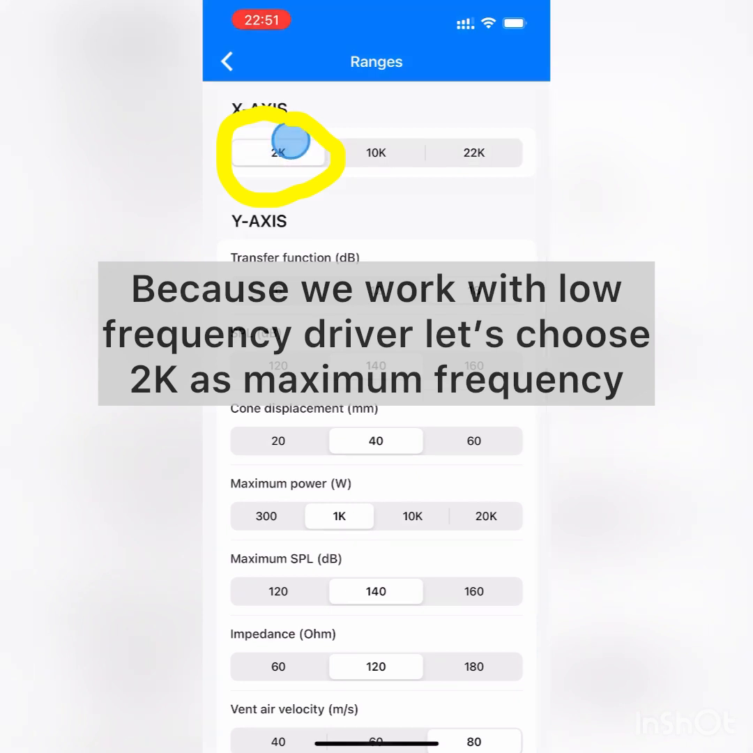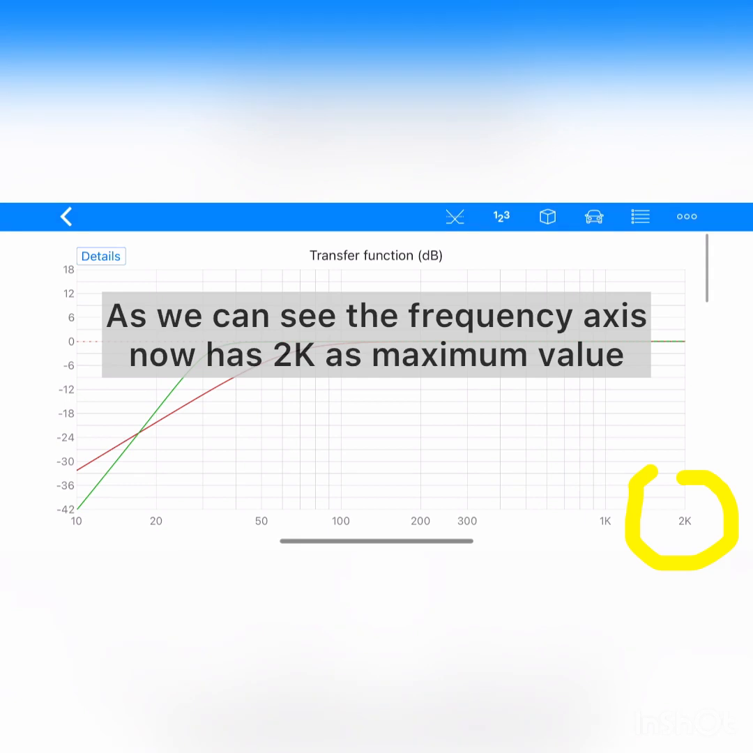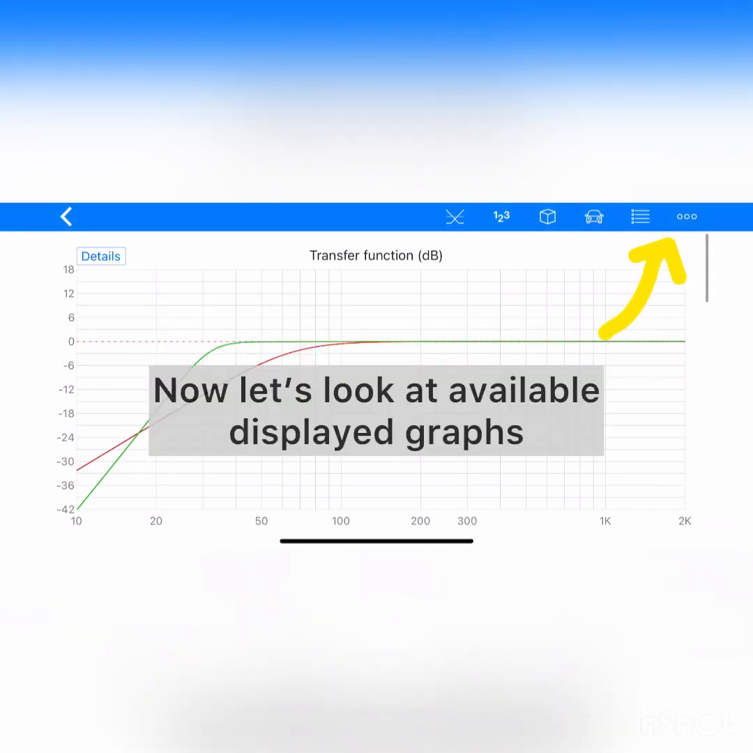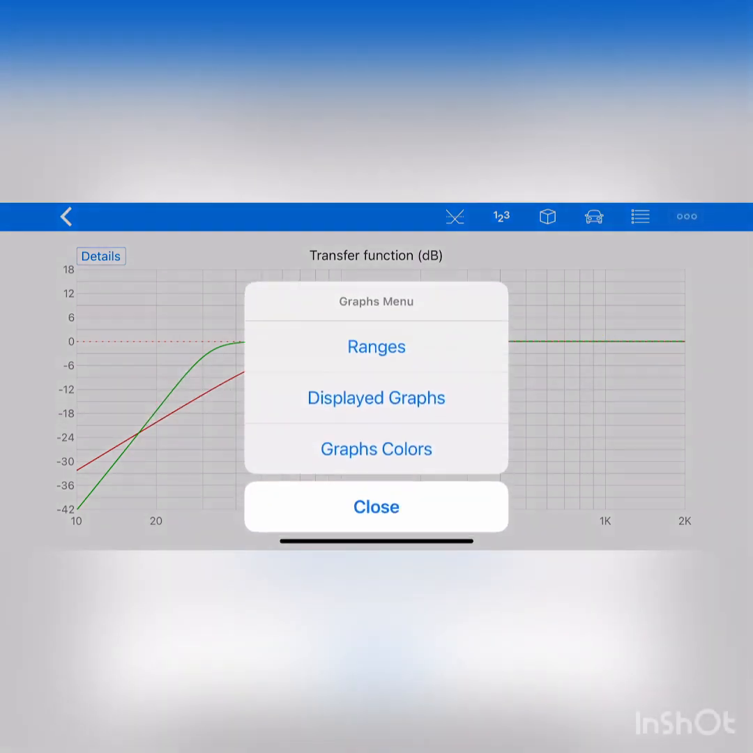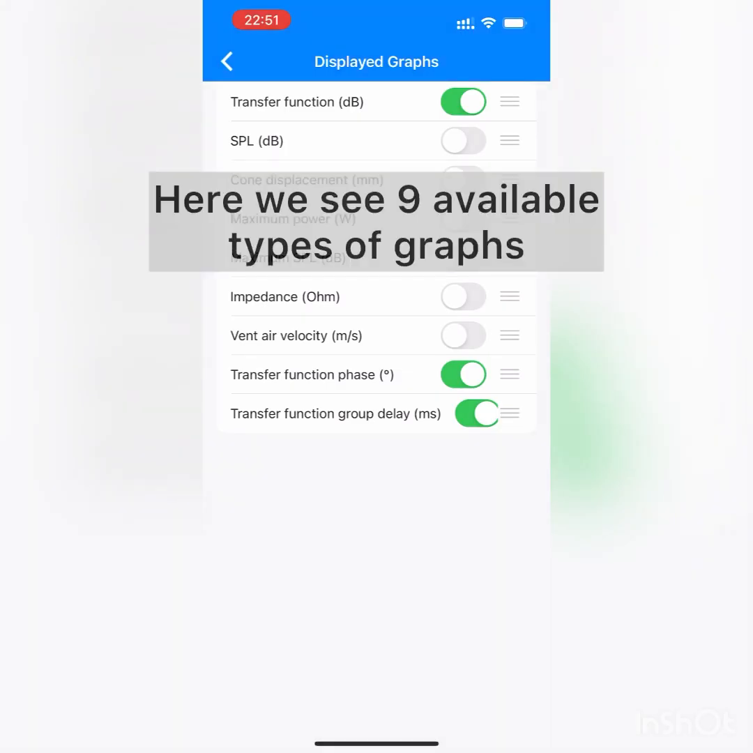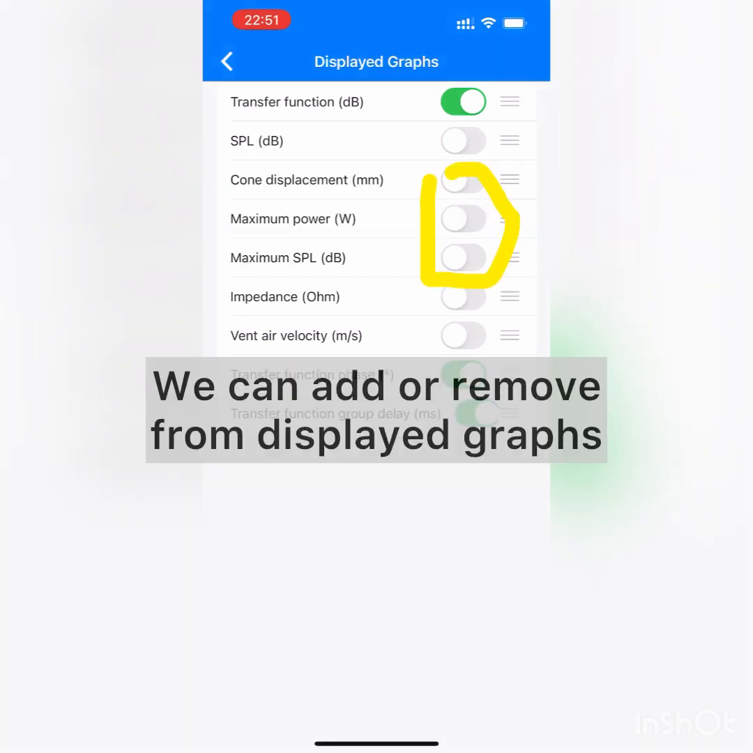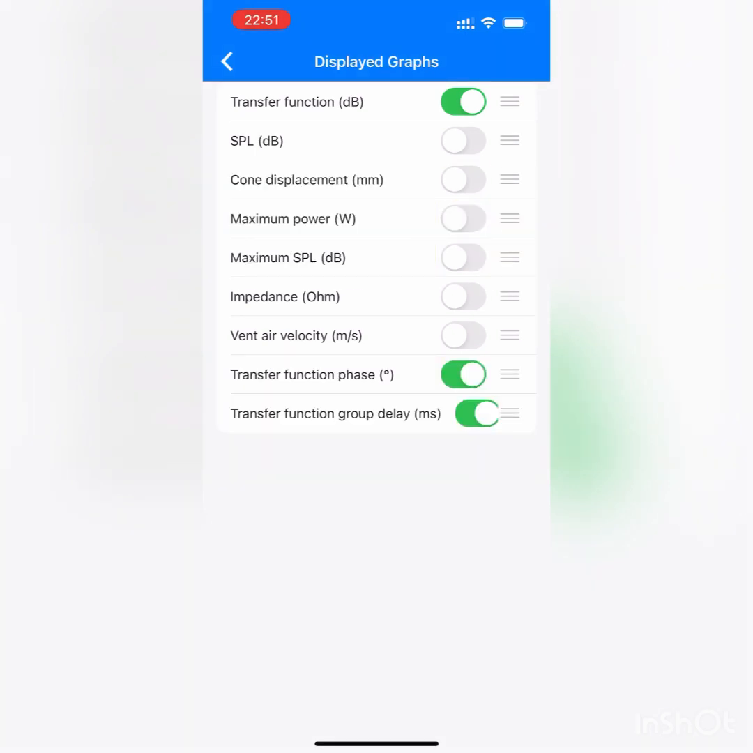Since we're dealing with a low-frequency driver, let's set the maximum frequency to 2K. As a result, the frequency axis now has a maximum value of 2K. Now let's look at available displayed graphs. We have 9 distinct graph types to choose from. By toggling the switch, you can add or remove specific graph types from the display.